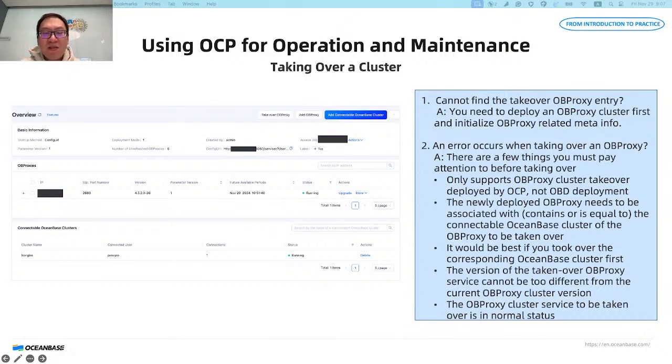There are a few things you must pay attention to before taking over. Just like we only support OB proxy cluster takeover deployed by OCP, not OBD deployment. And the newly deployed OB proxy needs to be associated with the connectable OceanBase cluster of the OB proxy to be taken over. And it would be best if you take over the corresponding OceanBase cluster first. And the version of the taken over OB proxy service cannot be too different from the current OB proxy cluster version. And the last one is the OB proxy cluster service to be taken over is in normal status.